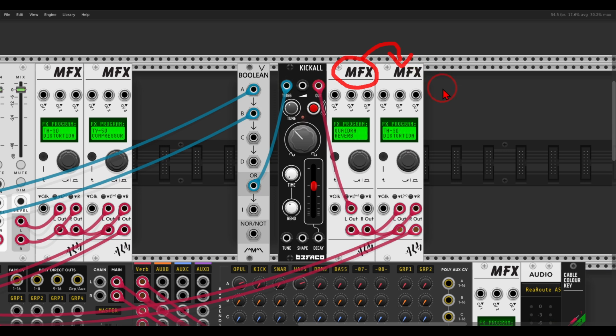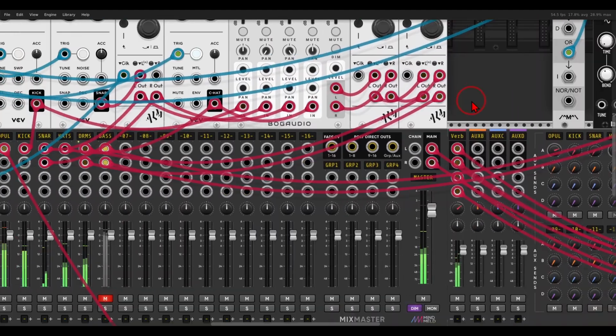Again, all of this is from the MFX module. Of course, in hardware, probably you don't have, what do I have here, 8 instances, but it's VCV Rack and you can add as many as you want, as long as you are on one thread. So why not use it, right?